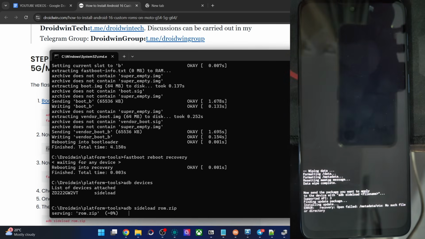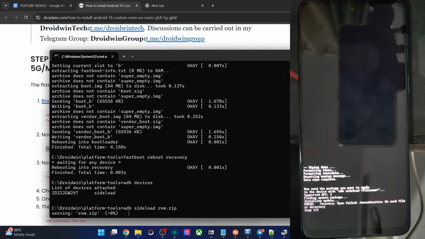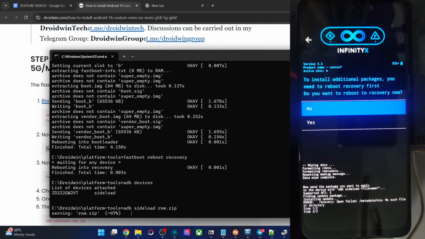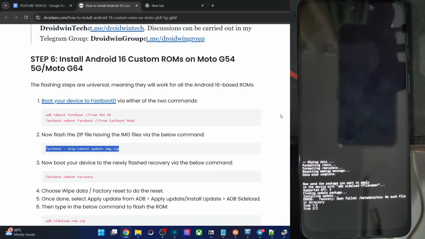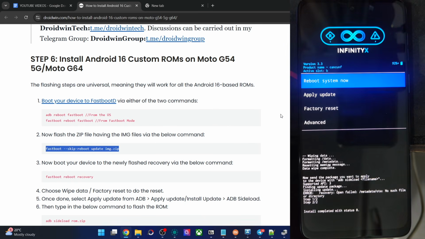The flashing will now start, taking around 4 to 5 minutes. So let's wait for that to complete. So guys, the flashing is now complete. If you want to flash any other zip file such as GApps or Magisk, then tap on yes, or else tap on no. In my case, I'm using the GApps variant already, so I don't want to flash any other zip file. I am tapping on no.